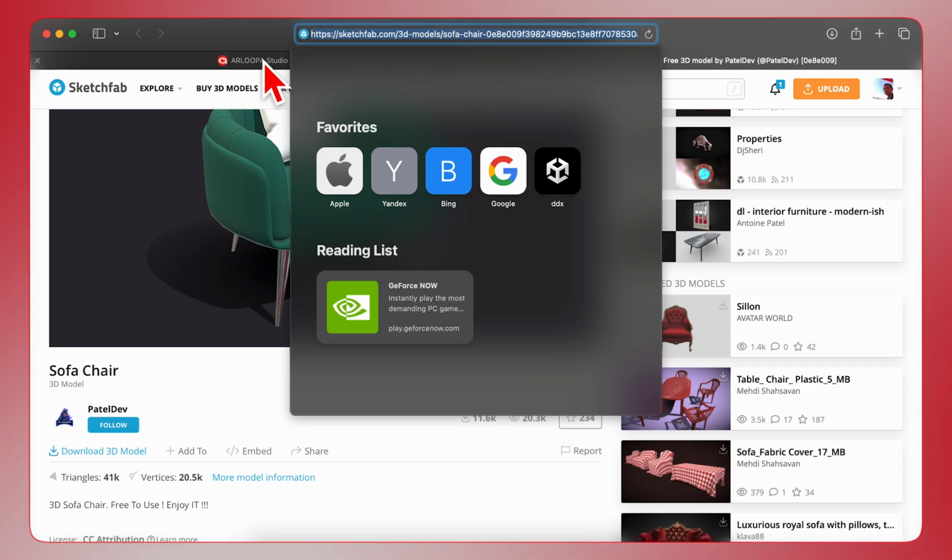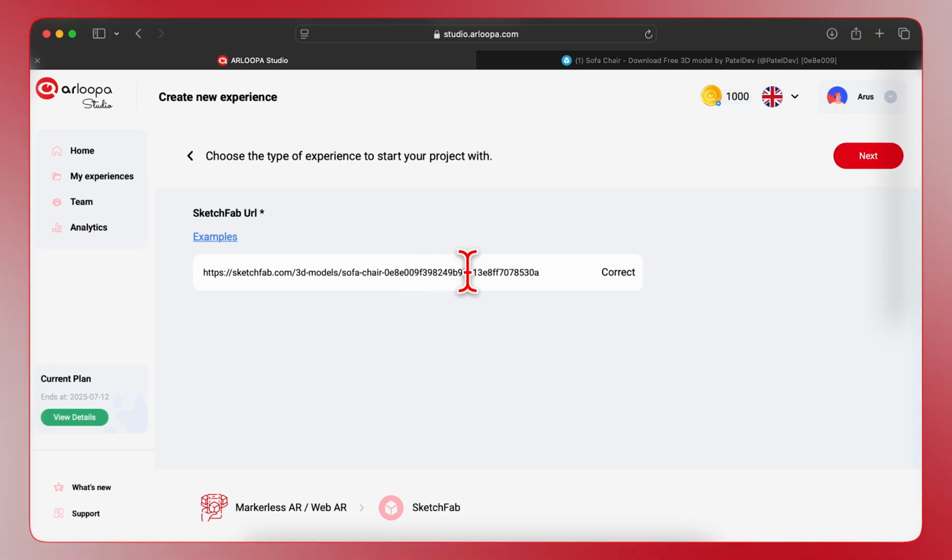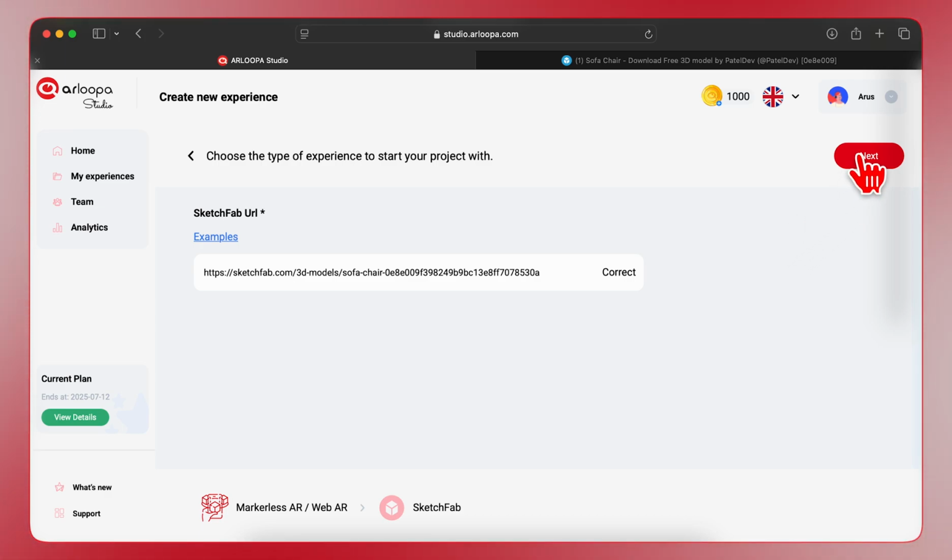Now, switch back to your ARLOOPA Studio tab. Click into the Paste Sketchfab URL Here field and paste the URL you just copied. ARLOOPA Studio will automatically check if the URL is correct. Excellent, the URL is correct. Now click on the Next button to proceed.